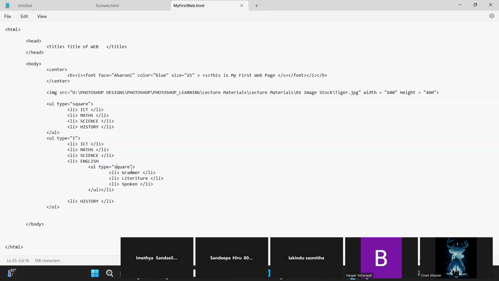Then we can specify the unordered list items the same way. Then we can close the unordered list and we can close the list here. What is this list? This is regarding this English list. This is the opening tag of English and this is the closing tag. So this unordered list is in between the English tag. Likewise we can add the unordered list in our ordered list, or we can add an ordered list in our unordered list as well.